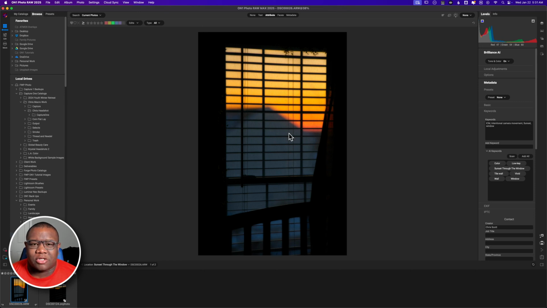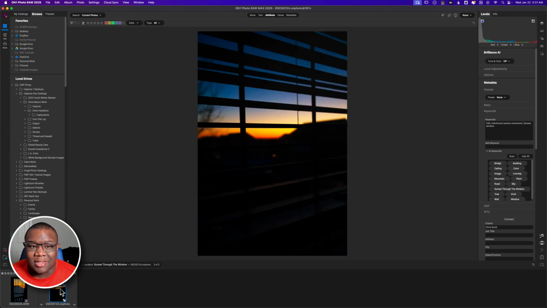But let's go ahead and talk about what we have here. So earlier in the week, the sun was setting. I was walking through the hallway of my home. I looked out the window, and of course, I saw the sunset and said I need to go grab my camera and photograph this. So that's exactly what we have here. We got two different images. Now, I took a lot of images.